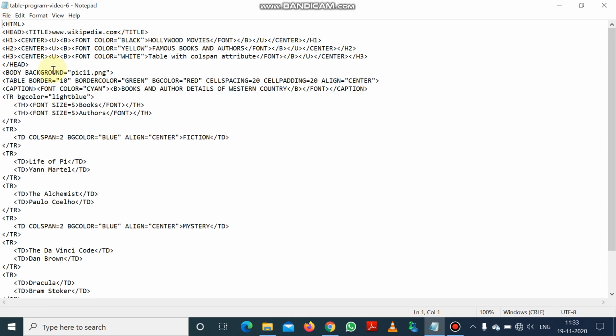I'm starting with the HTML tag, and after that the head tag is opened, and then the title tag is given. Within the title tag I have given www.wikipedia.com. This is the title of the web page, and the title is finished with the ending title tag. After that, the h1 heading size is given, and then the center tag, underline tag, and bold tag are given, and the font tag is given to set the color of the heading, and here the color is black. And then the first heading, Hollywood movies, is given, and then it is completed with the ending font tag, ending bold tag, ending u tag, ending center tag, and ending h1 tag.